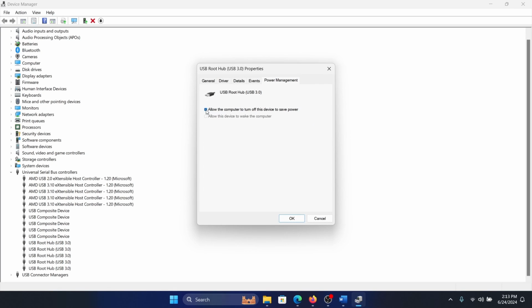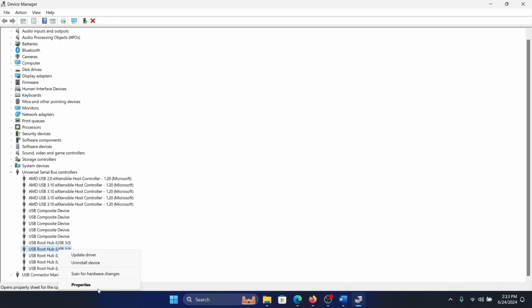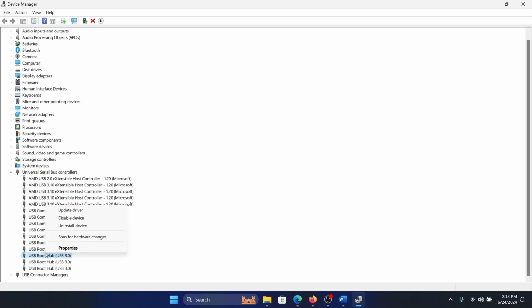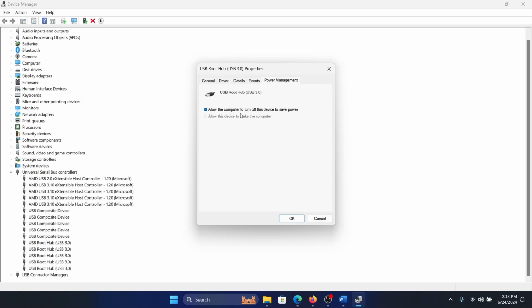There's an option here which says allow the computer to turn off this device to save power. Uncheck it. Okay, repeat it for all of the USB root hub options here one by one. All of them, like I have 5 of them, so I will remove it for all 5 of them.